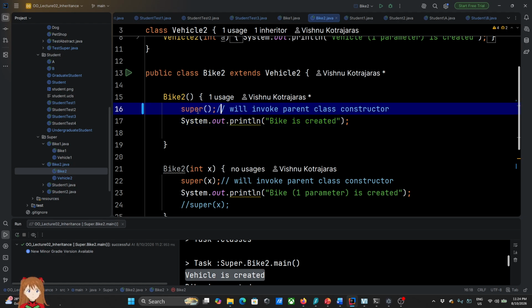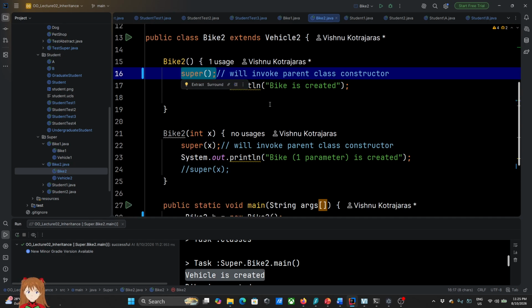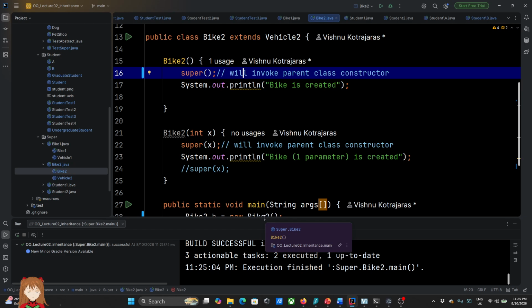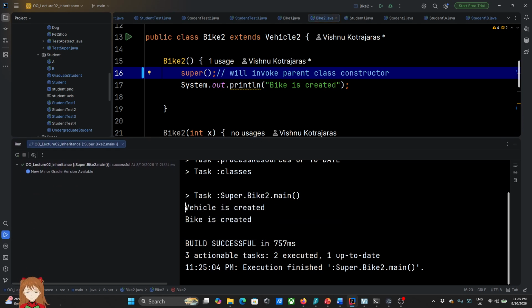So the result, if we do have a superclass constructor called here, it's the same. Not having super doesn't matter here because it will call super automatically.